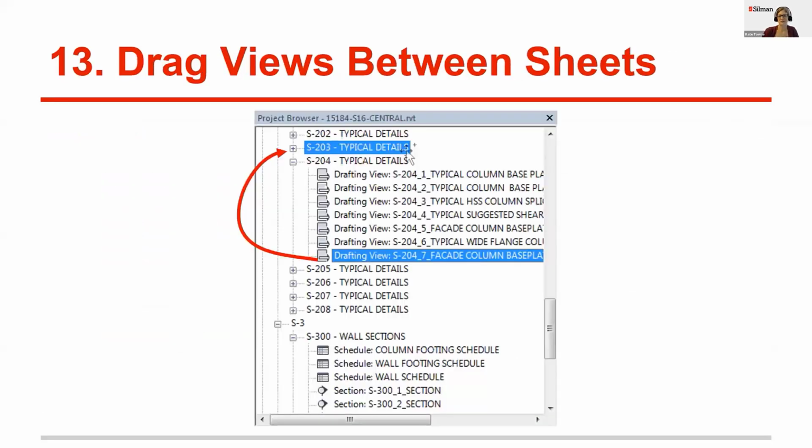Back to views here for a second and the project browser. So if you need to move a view from one sheet to the other, before I learned this tip, I would right-click on the view, remove from sheet, go find it in the project browser, drag it back onto the sheet, and it takes a while. Instead, just look for it in the project browser under the sheet, grab it, and drop it onto the new sheet title.